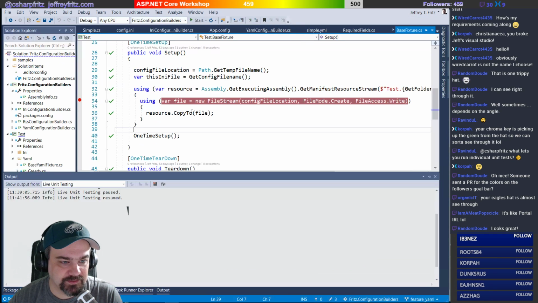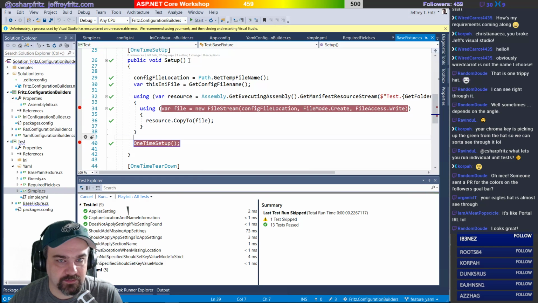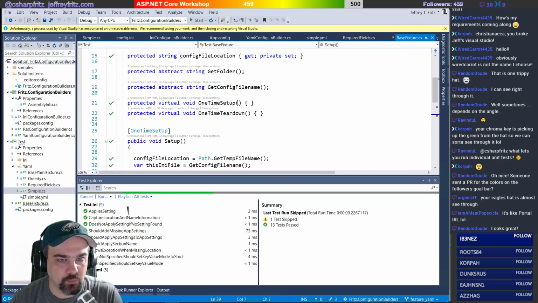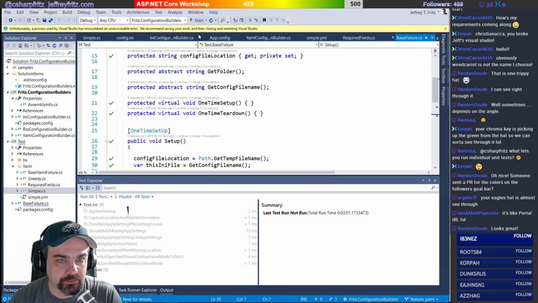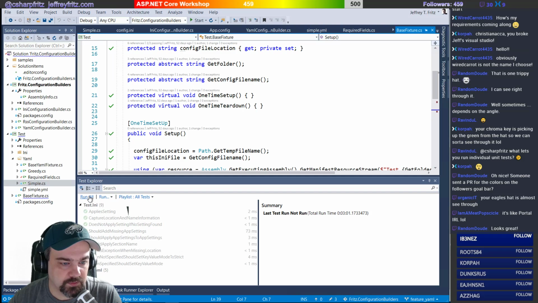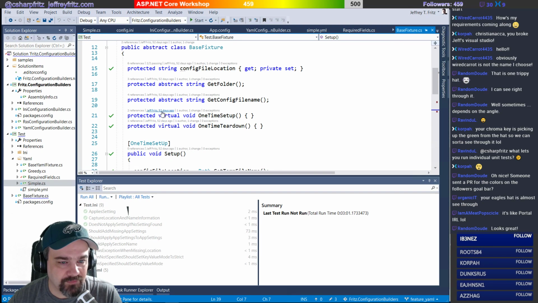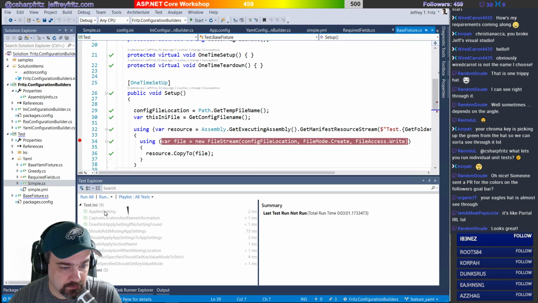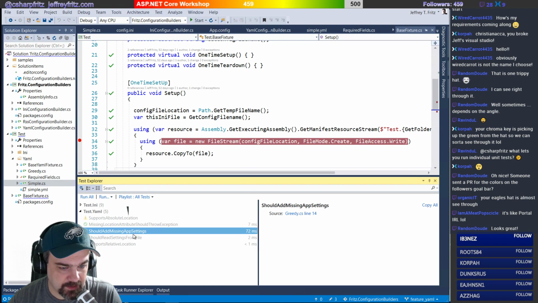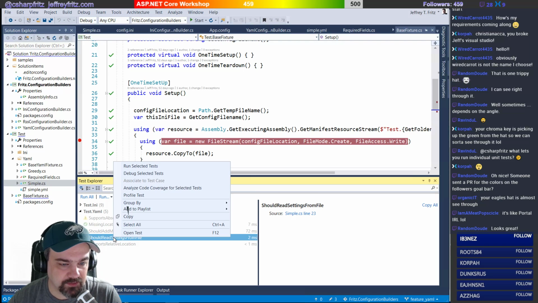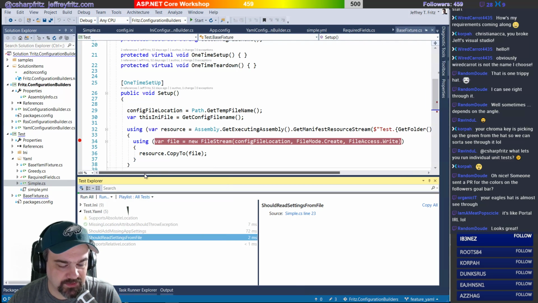Let's stop this. So I'm going to go down and set a breakpoint on one-time setup, and let's see what that looks like. Oops, wrong one. My bad. Don't do that. That's bad. If I want to debug, I can find just that one test here. It was should add missing app settings. Should read settings from file. I can right click and say debug selected test.